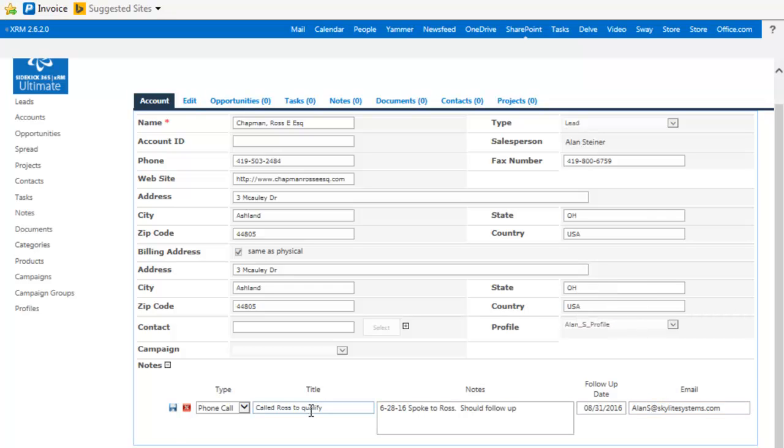And so what will happen when I save this, this note gets associated with this account, and on the 31st of August, I'll get an email reminder with a link back to this note saying, hey, I should follow up on this Ross phone call I made, see what's going on.